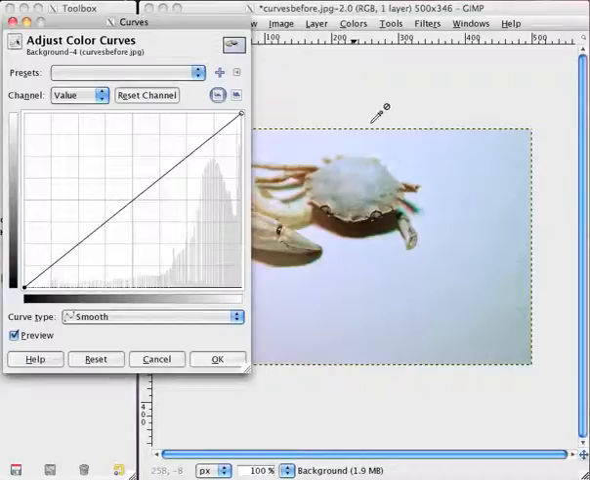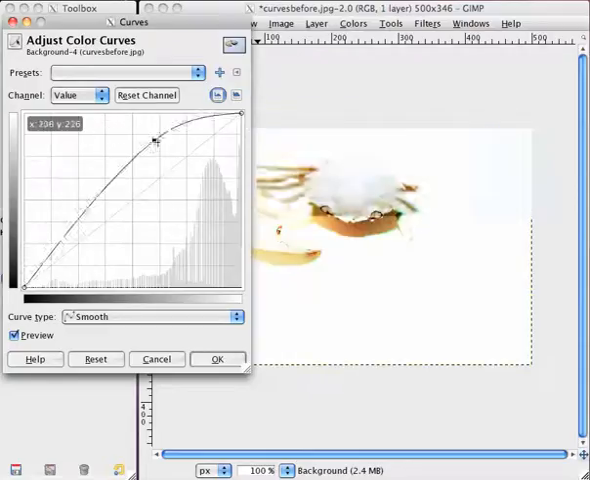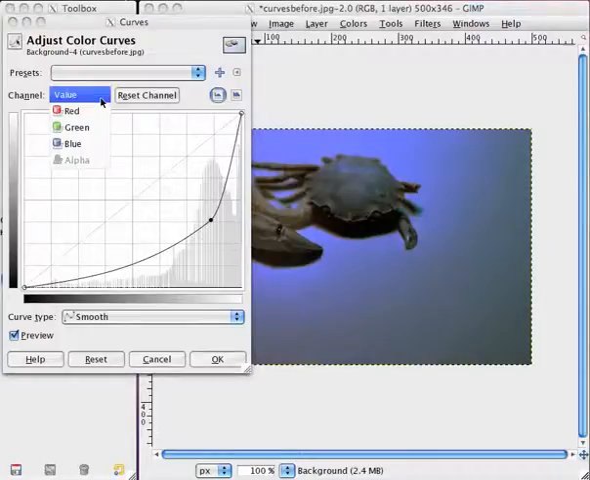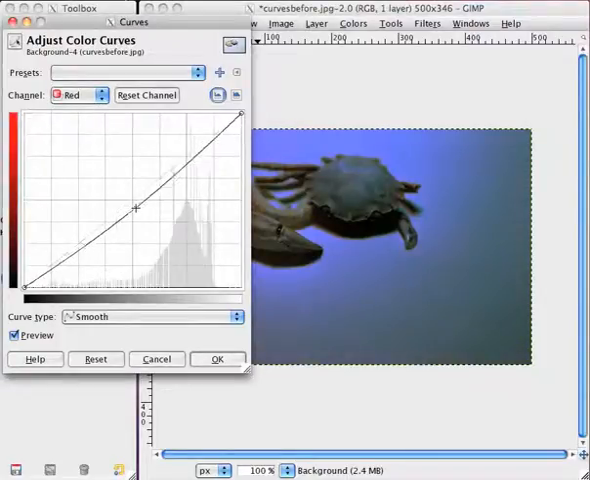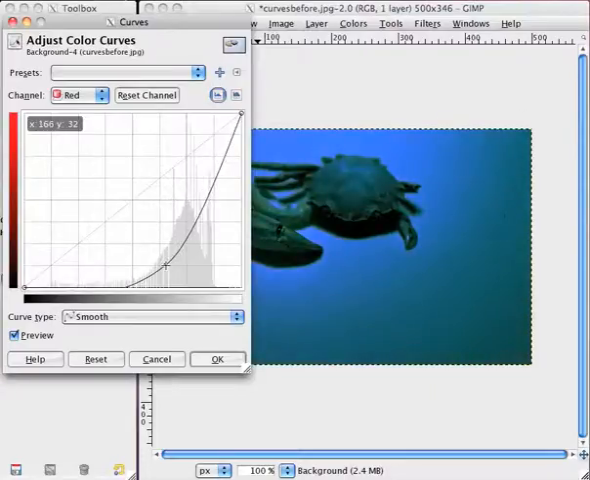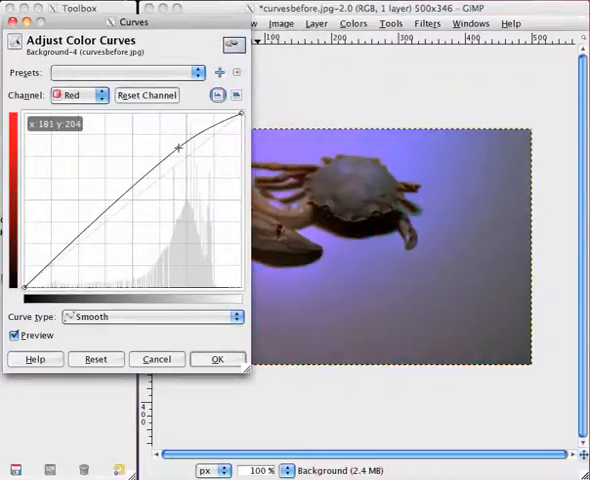So again, to change how light or dark the image is, we can click and drag within this grid. And also to change the color, we can select Value. So play around, see if there's a particular combination that you think is appealing. And once you've gotten it to a place that you like, you can press OK to save the changes.